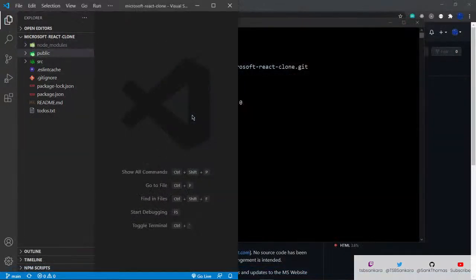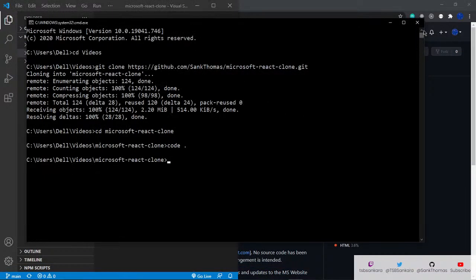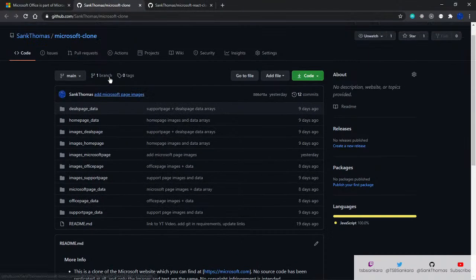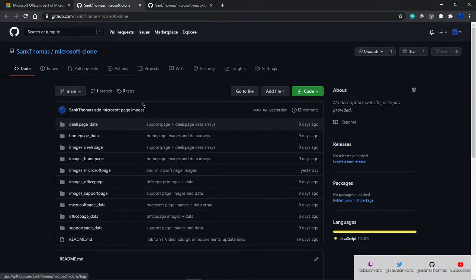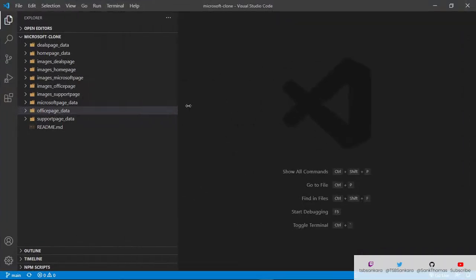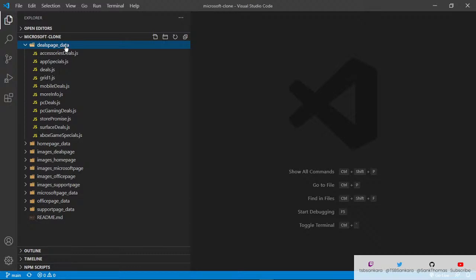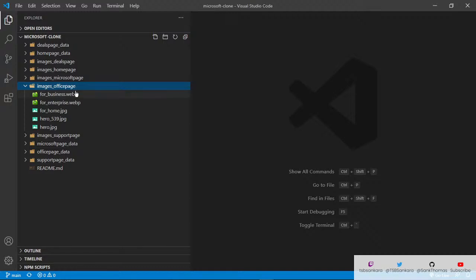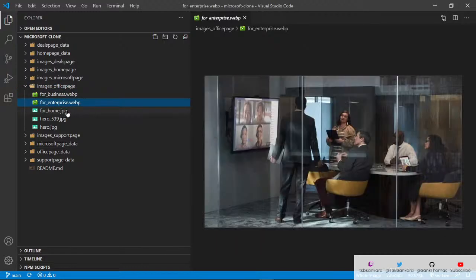So I'm just going to close this, and then I'm going to show you the folder for Microsoft-clone. If I go into this folder, you can see that we have a few things. We have the deal speech data, which we are not currently dealing with. Currently we are going to be using the office page, which I hope contains everything.